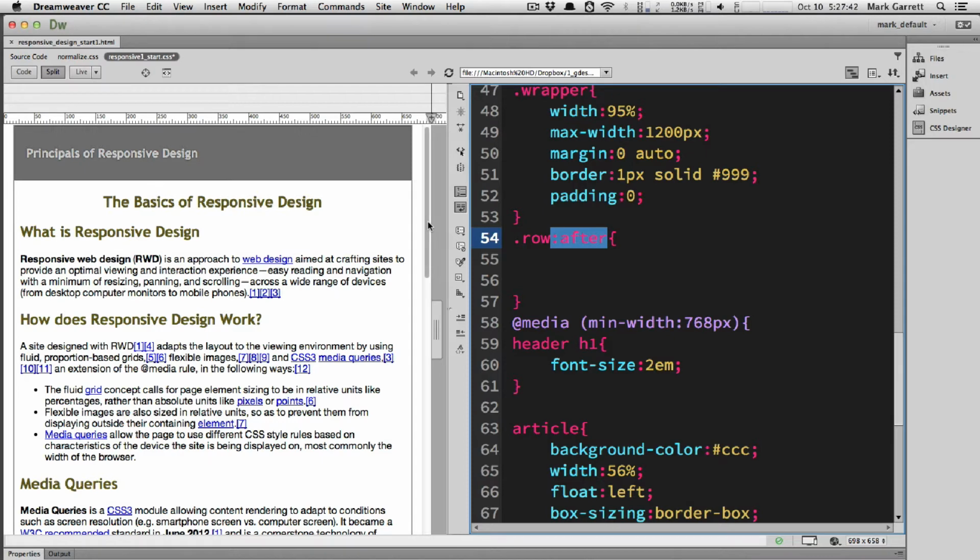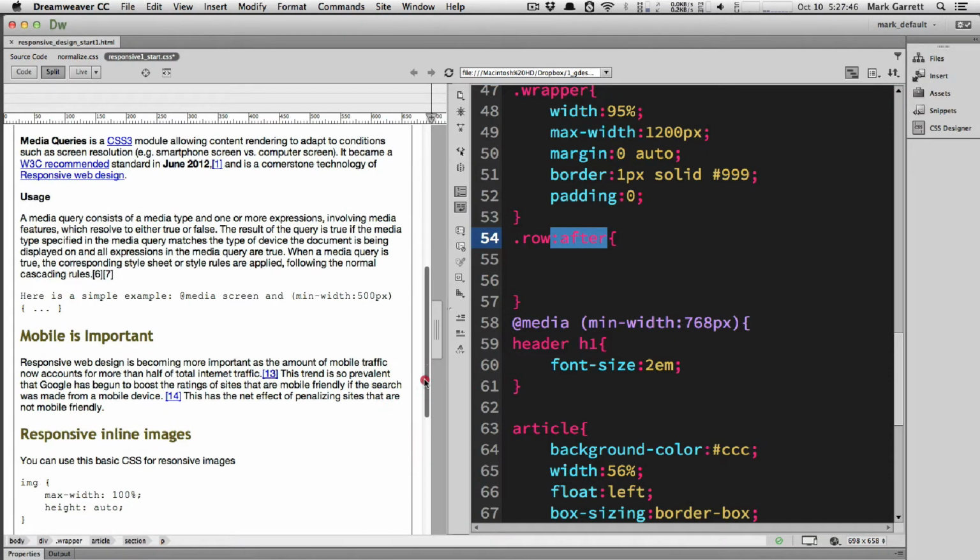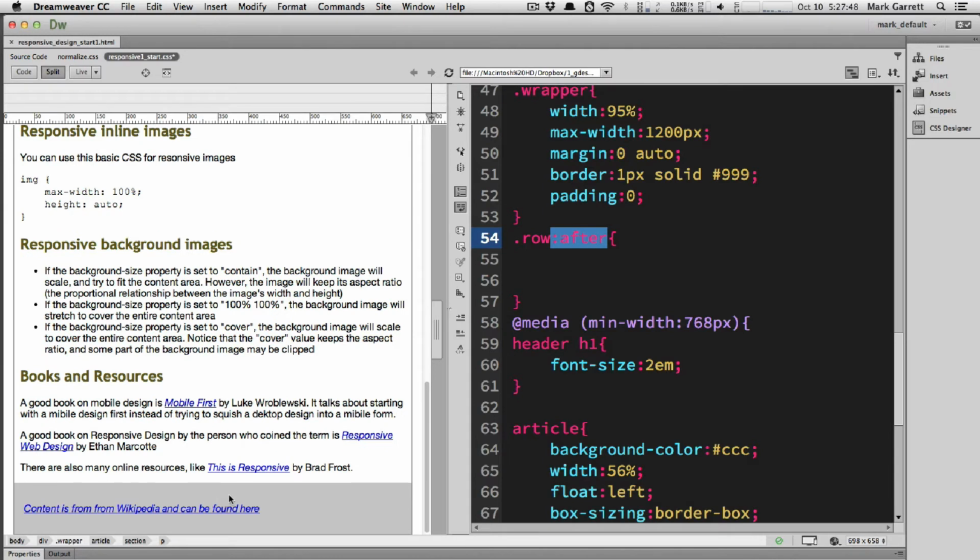So how would we do this normally? We could go down and put clear both on the footer, and it would get it out of these floats. We could do it that way, which is how people did it, and it still works. You'd add clear both to the footer and it would be okay.